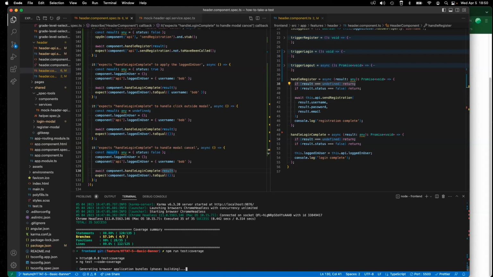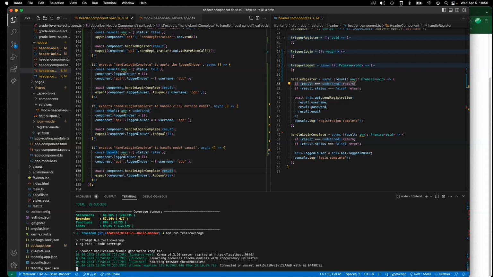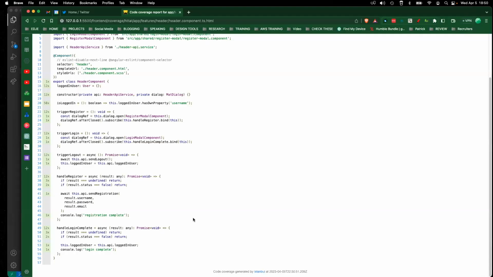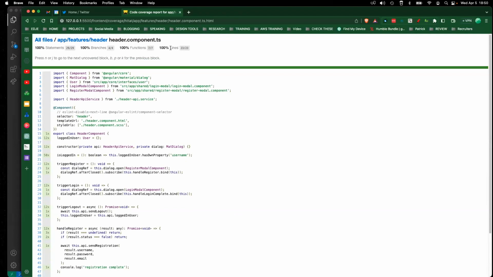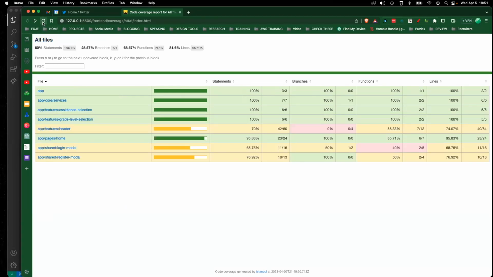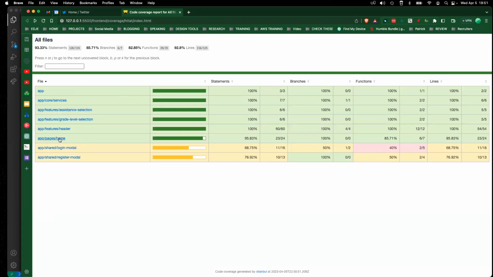Writing unit tests is not necessarily the most exciting code. It's probably the most important code, but it's not the most exciting. Hey, we are all green. And we should see this have changed. Look at that, all green, 100% across the board. Come back here, do a refresh. Now we're down to homepage, login modal, register modal. Okay. Yay.